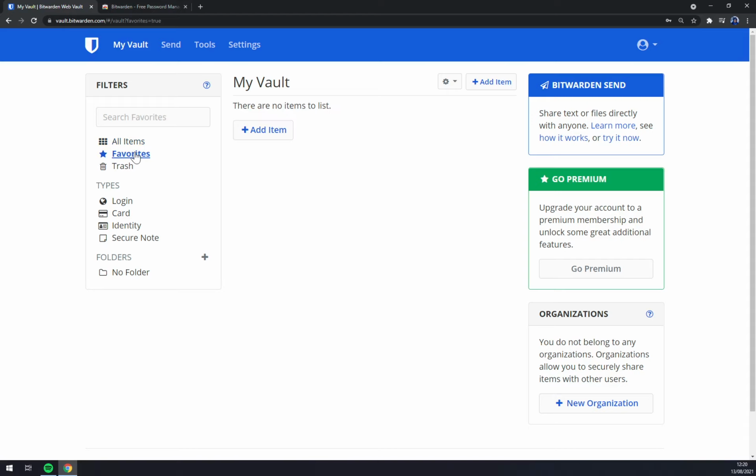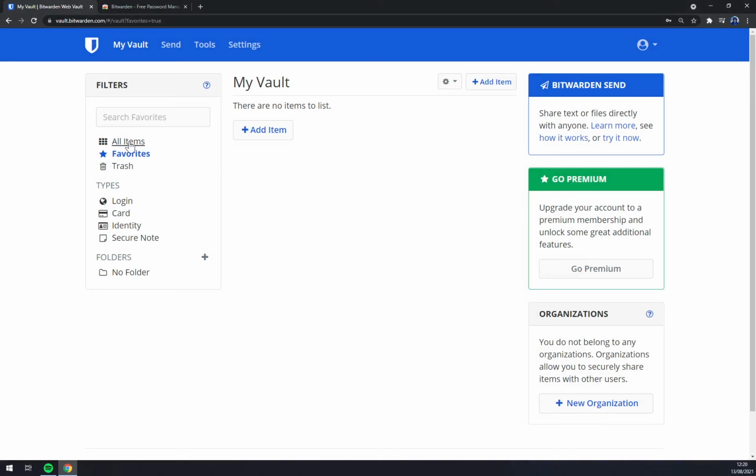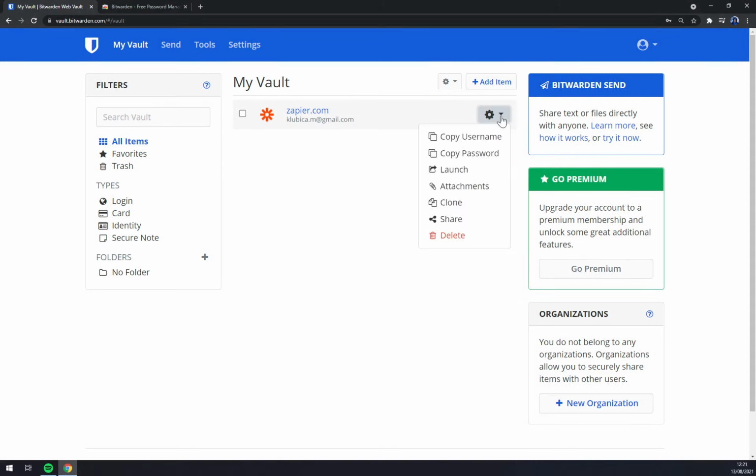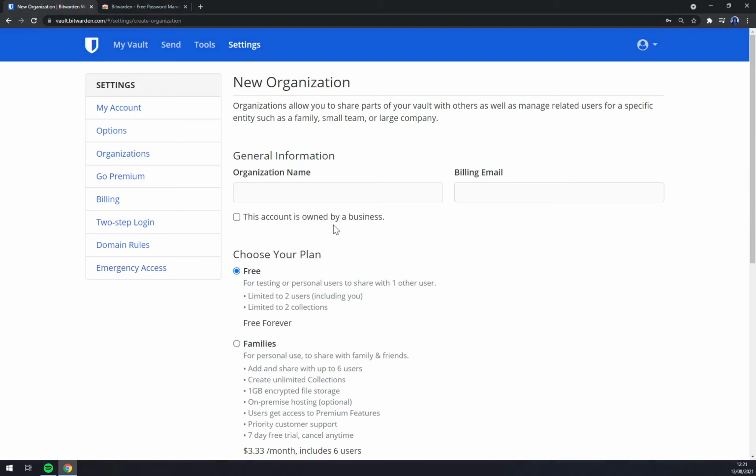We are here, we can go with favorites. Favorite, it's the only one that we have, for example. You can still manage, like copy username, copy password from Zapier in your vault, or launch it, or attachments, or clone it, even share it. You can share it in an organization.